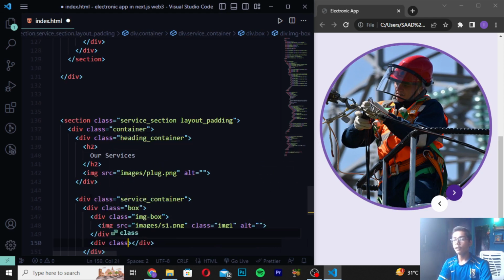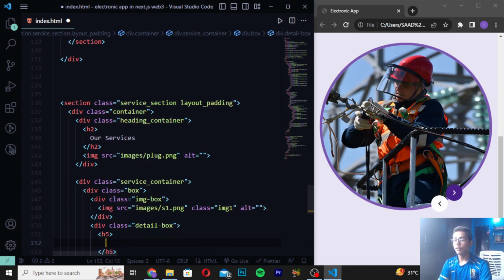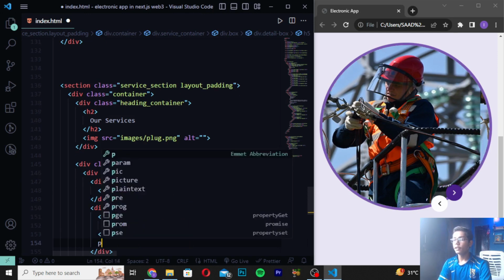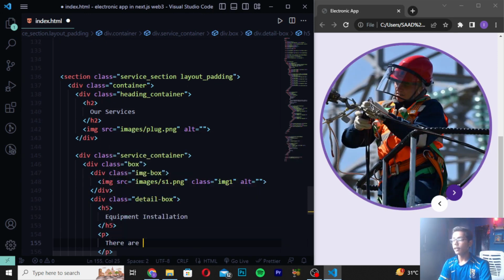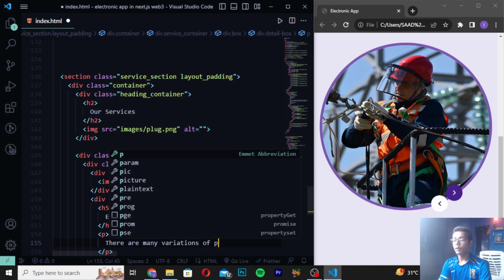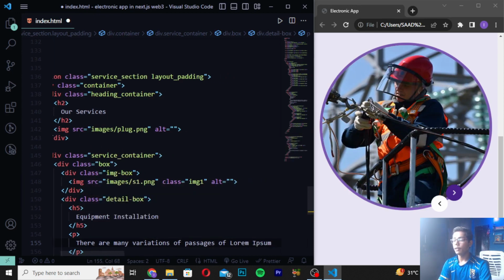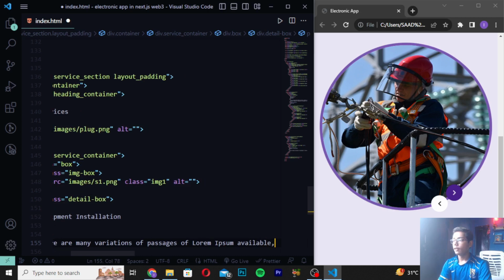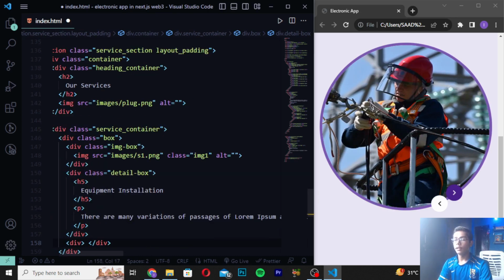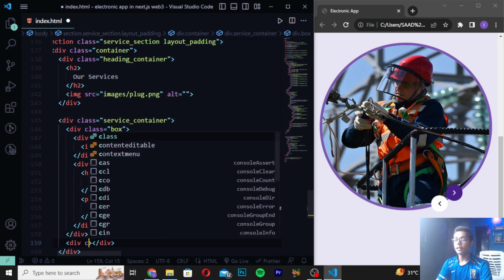Then you have to create div class as detail box, and then you have to write here h5, in which I will be writing equipment installation. Then when you've written this, you have to create p tag, and I will be writing there are many variations of passages of Lauren with some. Then I will be now writing here available. Then you have to move down and create here a tag which should be as div.